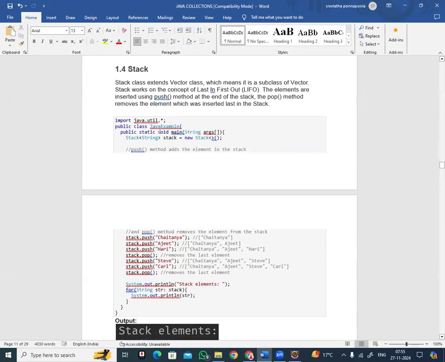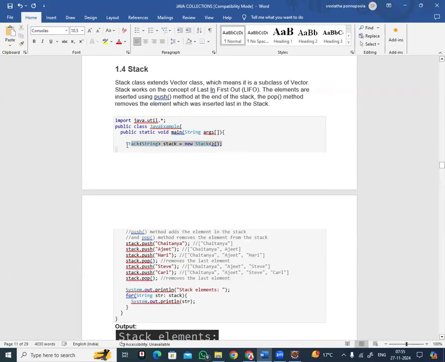If you see the example of the stack class, in every example we need to import the java.util package first, and then create the class, public class name, and inside the class create a main method. The syntax is the same, public static void main always. Then inside the main method, we need to create an object for the stack class. In Java, for creating an object for a class, it is class name, object name equal to new operator, class name. In this example, Stack is the class name.